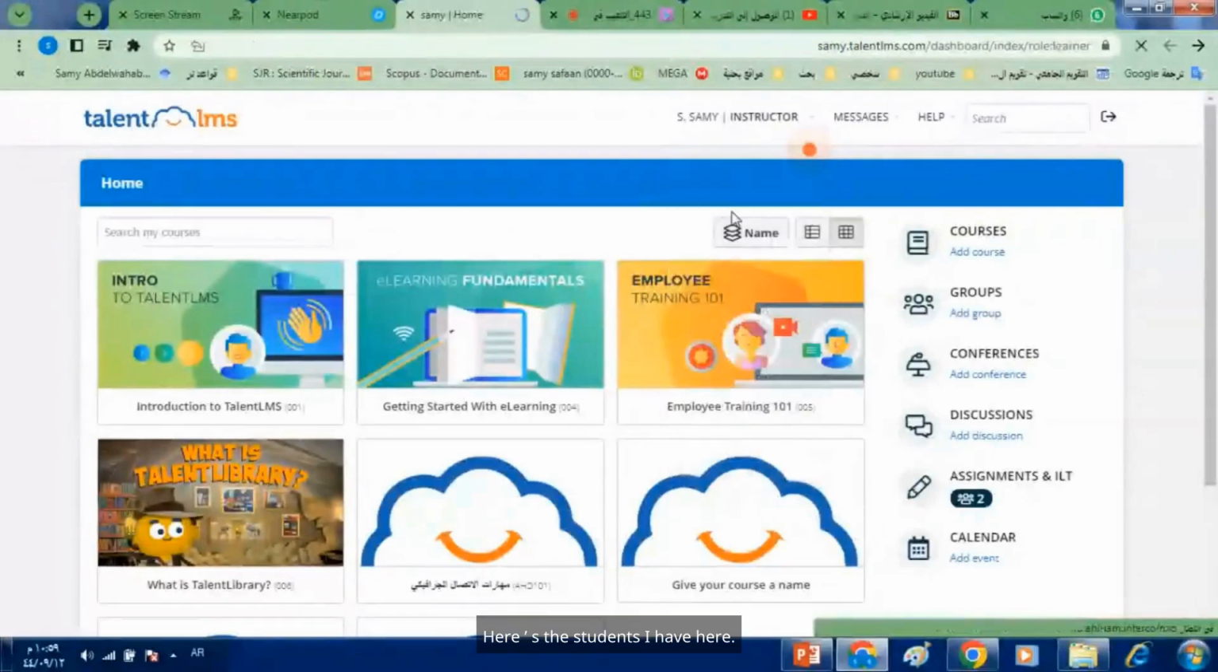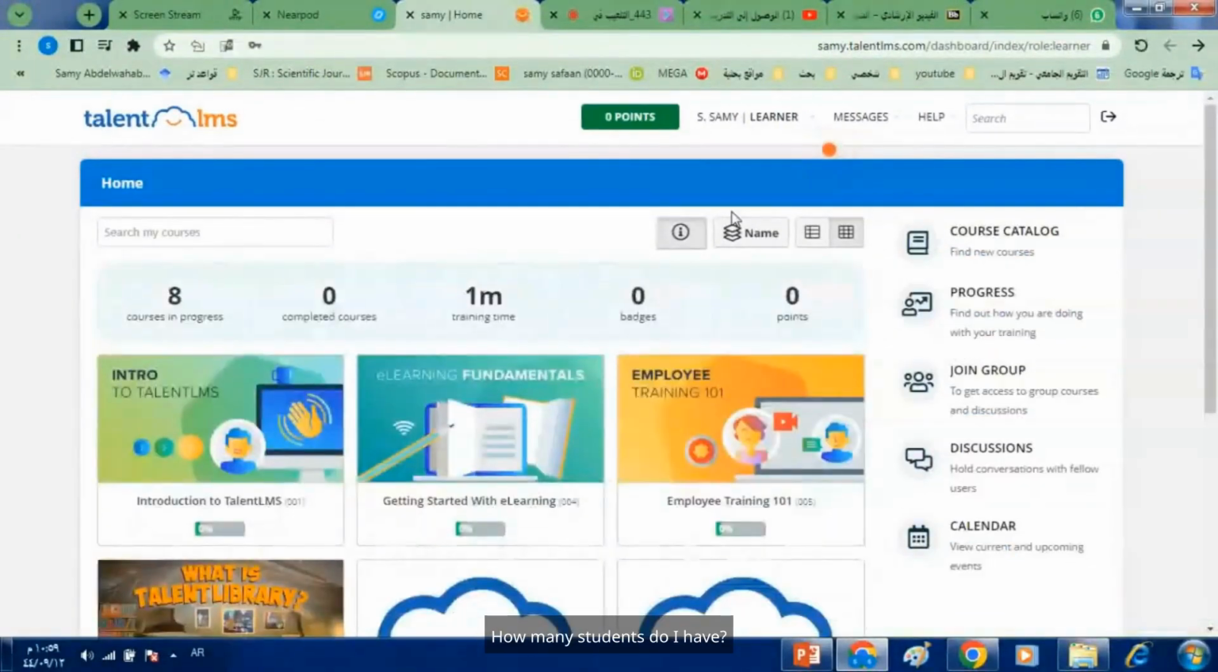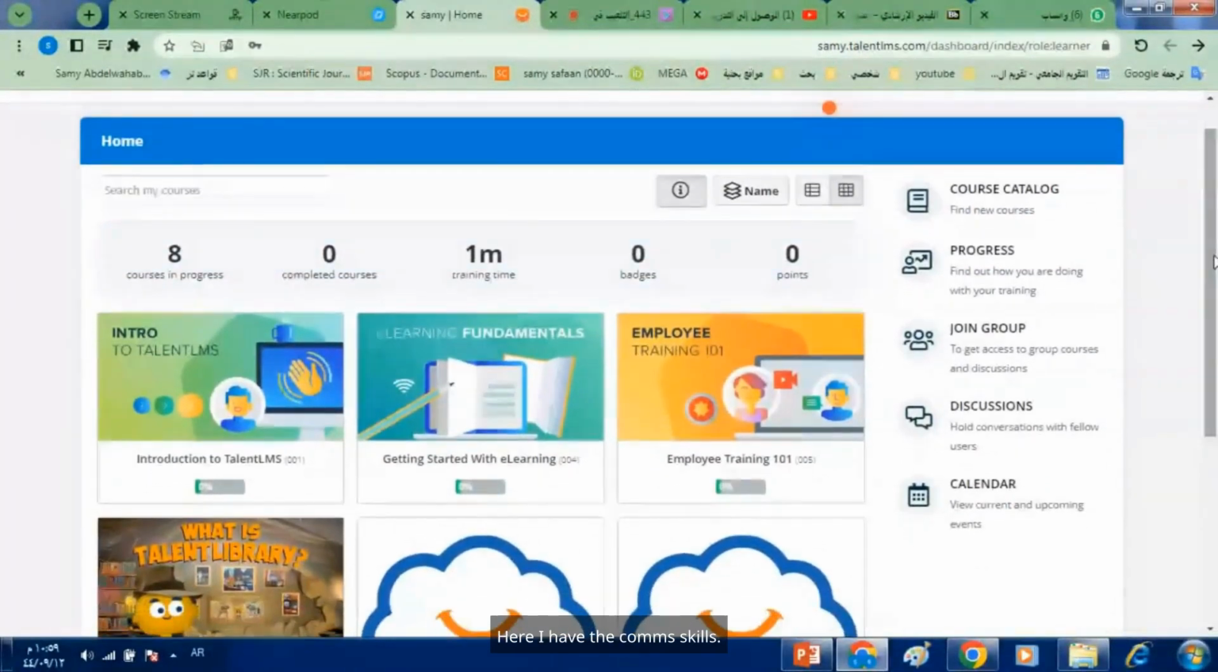Here are the students I have. How many students do I have? I have 8 courses, and this is my dashboard. Here I have the comms skills. I want to delete some students to add new ones.